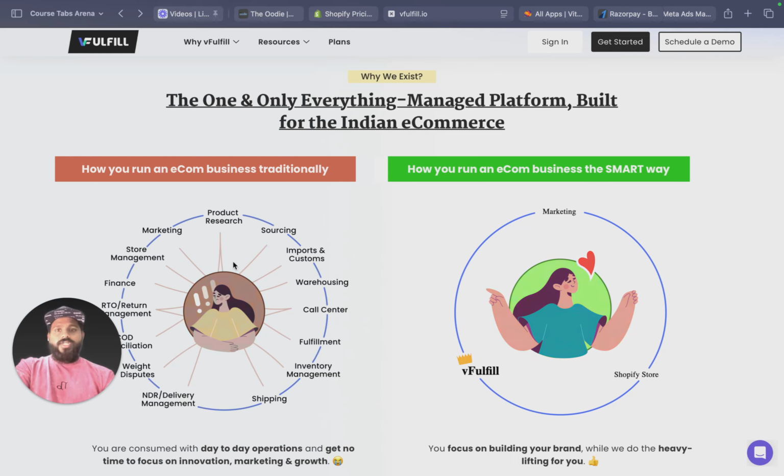WeFulfill takes care of it: they have the product, and they can source the import for you, and the customs will be taken care of, because customs is going to be a lot of headache if you have any issues, as it will not be cleared easily. You also don't need to have your own warehouse. They take care of customer support if the product is in transit and not delivered to the customer. And fulfillment too.